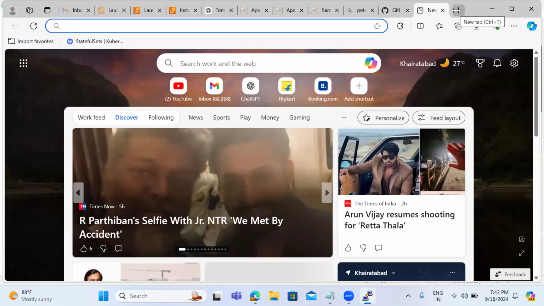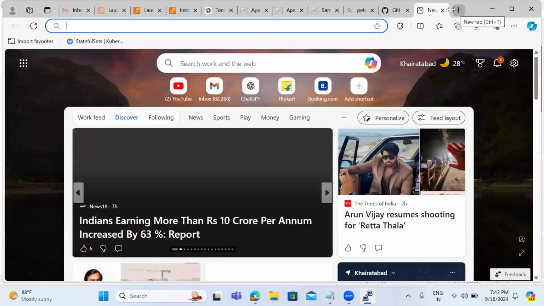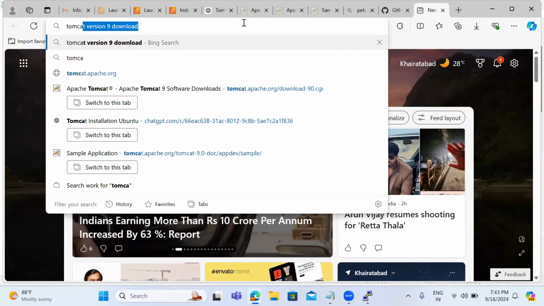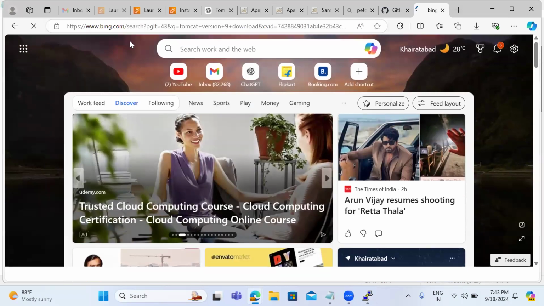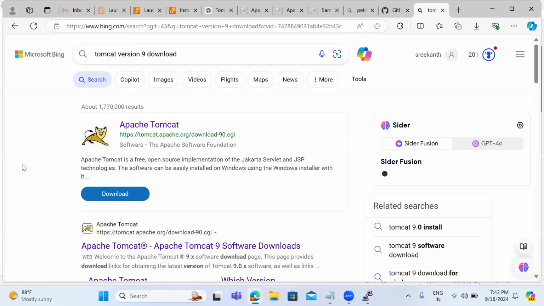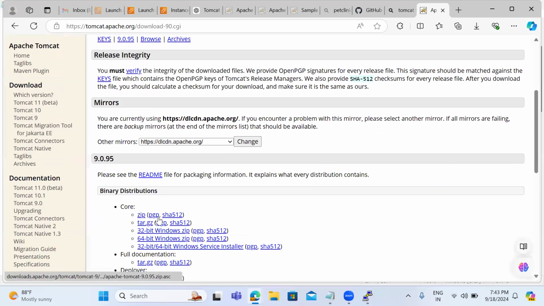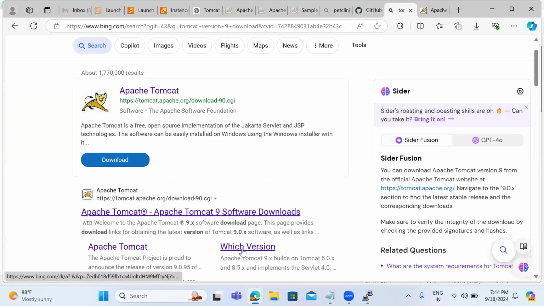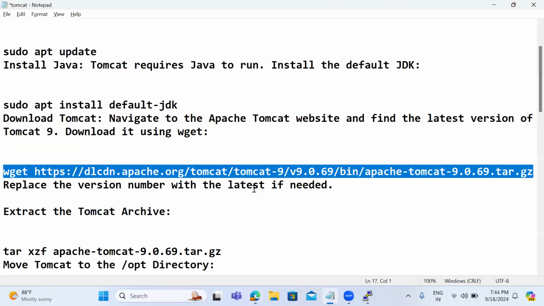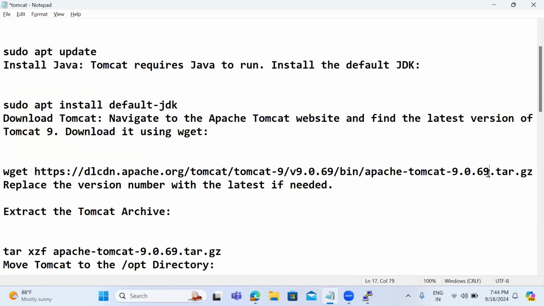Then I'll go to Tomcat version 9 download. If I go for this Tomcat version 9 download, as of now, they kept the version as 9.0.95. What is the version here we are using? 9.0.69. But we try to access that version download as 9.0.69. This version is not available as of now. That is the reason we got that 404 error.